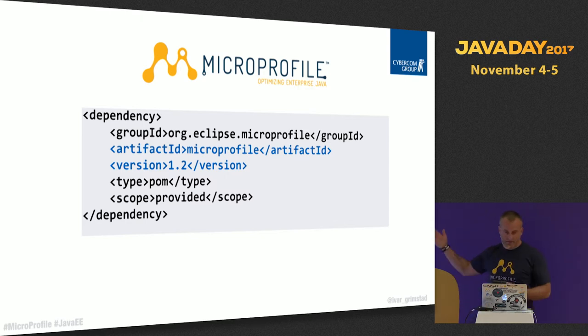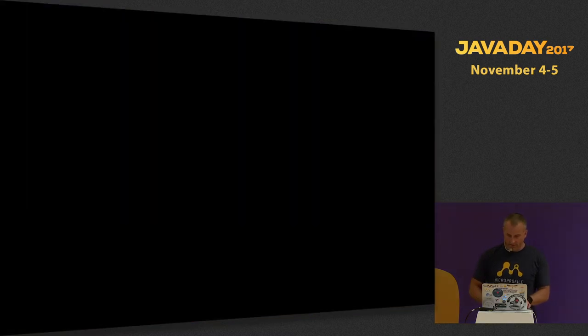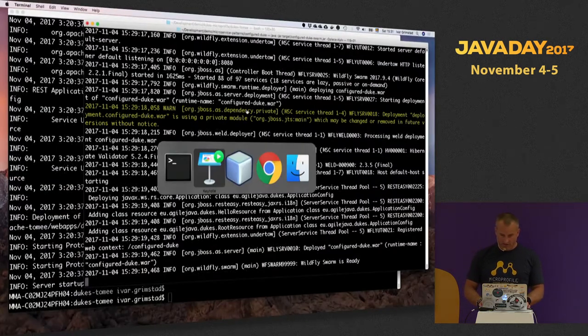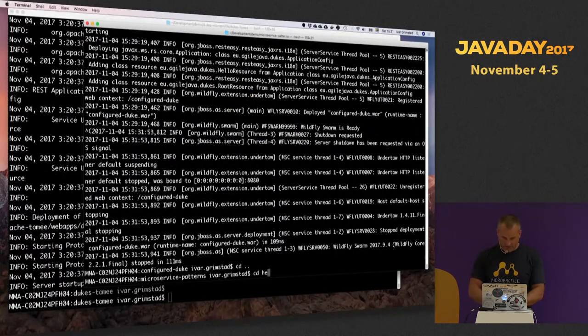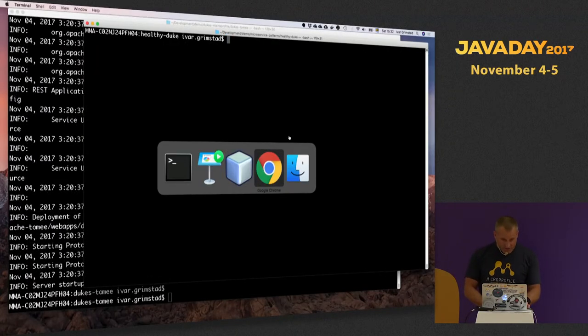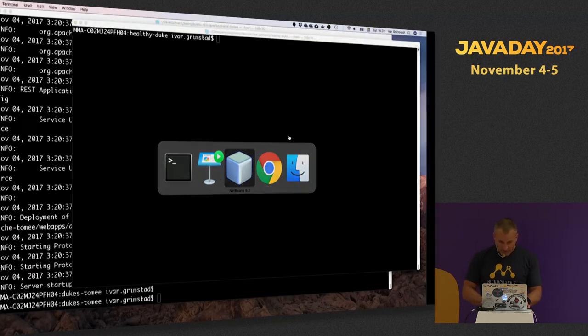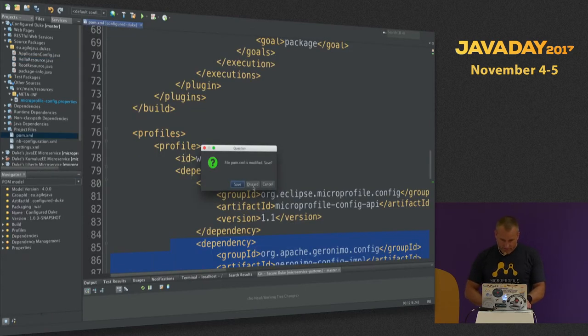So this is how you would use MicroProfile 1.2. And let's look at some of them. I'll demo the health, the metrics, and the fault tolerance APIs. So let's stop this one and go to the Healthy Duke. And in the Healthy Duke, I have, let me just check here.